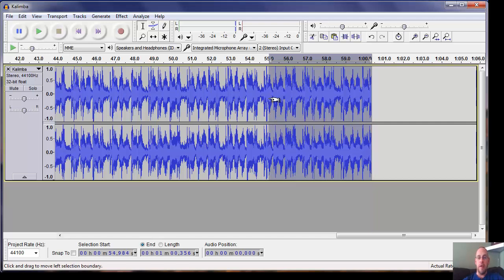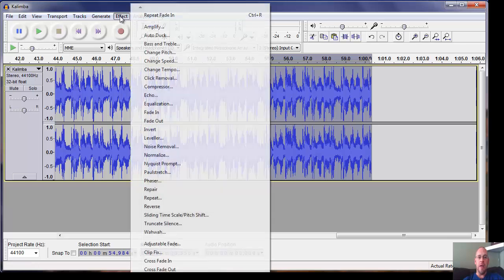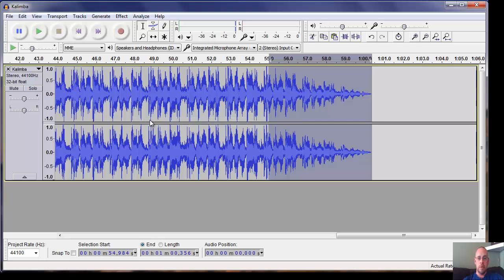So we're going to have a slower fade here, but this time I'm going to choose Effect, and I'm going to go to Fade Out. And as you can see, the audio now gets smaller as it goes down. So I'm going to put my cursor here, and let's listen to that fade out occur.